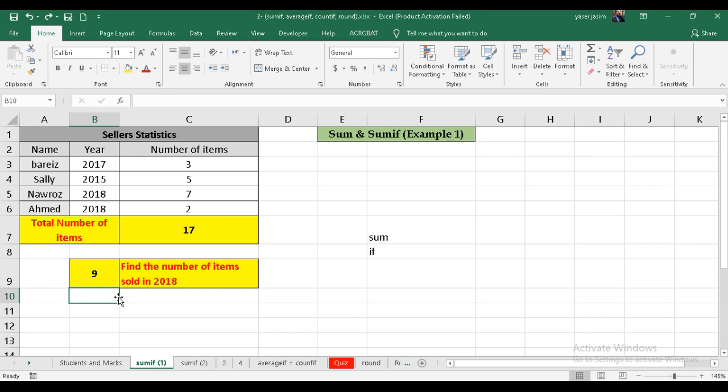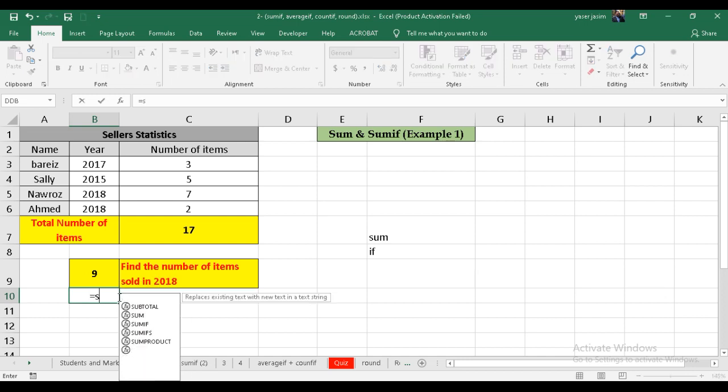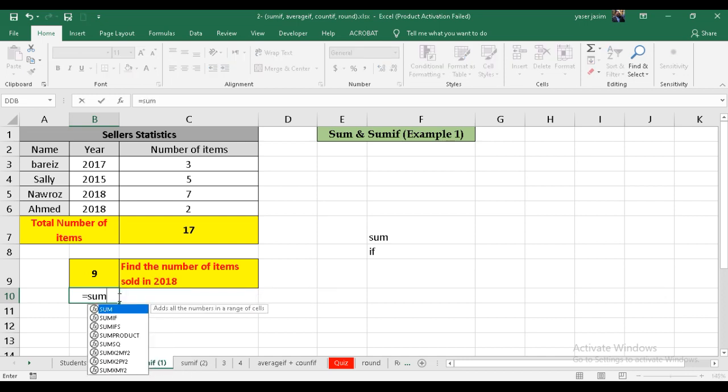Now, how do we use SUMIF? Equal, I prefer typing it instead of using fx, especially these functions. Double click on it, and what do we see? We have range, criteria, and sum range. These brackets are for optional arguments or parameters. Now, what is the range? From where shall I get the range?